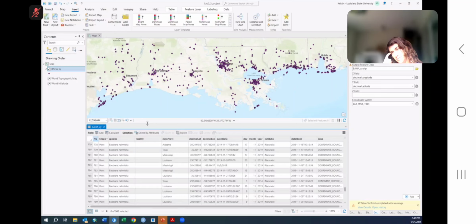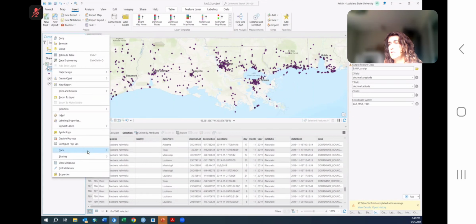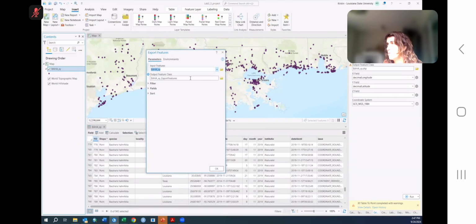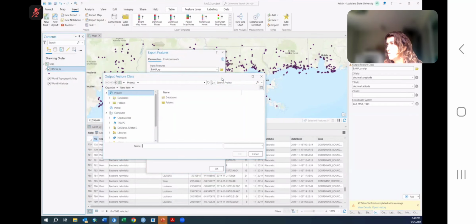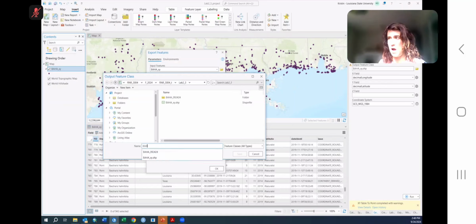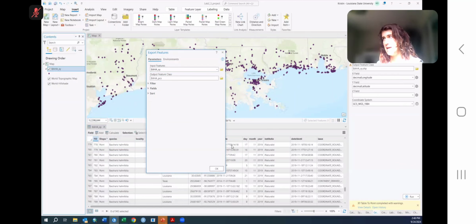So remember how to do this. This is that second step, right? And so this second step, we go over here into the table of contents, right click, go to data, export features. See where she is. Mine's putting it in the right place. This one is going to be Baja PCS. I'm going to go to save under environments.